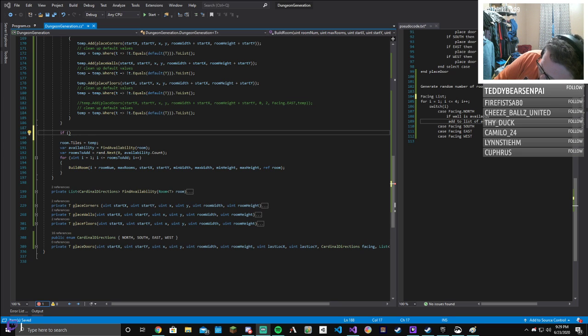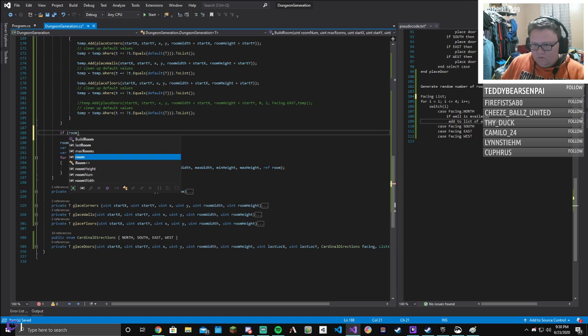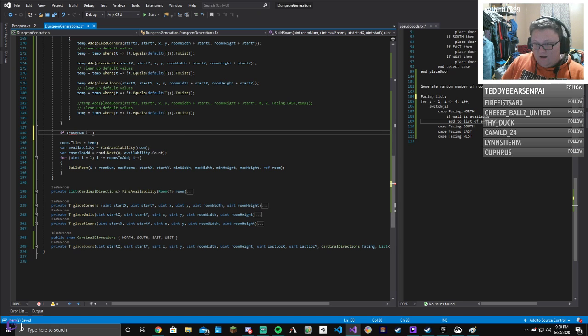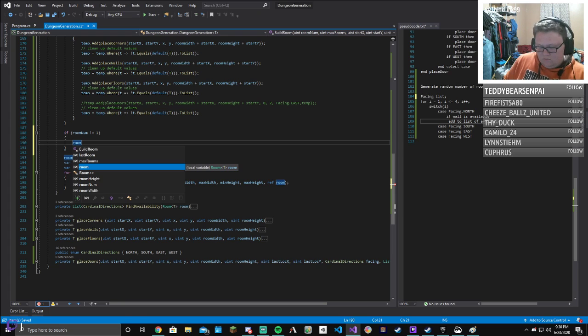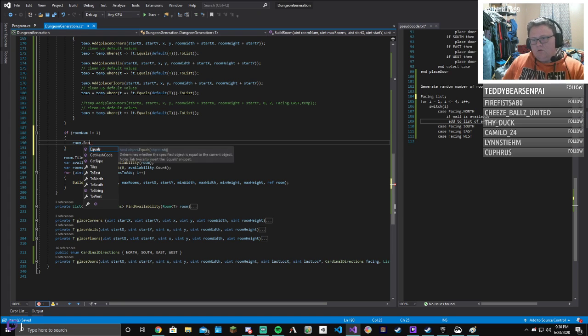This should be easier than it is, but I'm kind of dumb. Okay, so if room, what was I doing? If room num is not equal to 1, so if we're not on the first room, then go ahead and say room dot. So now we need a direction.